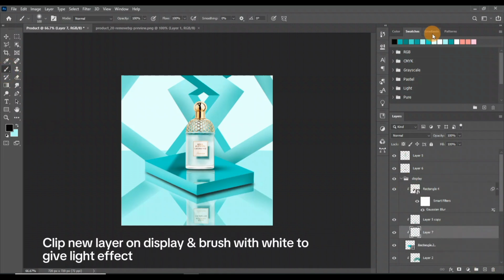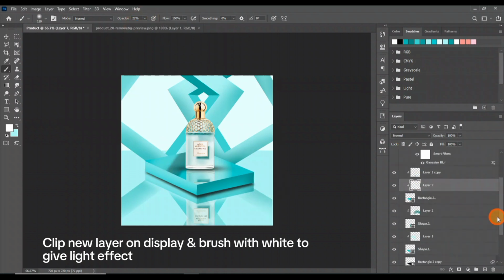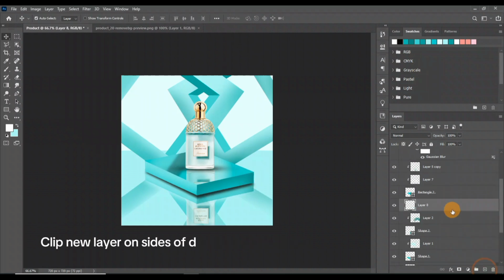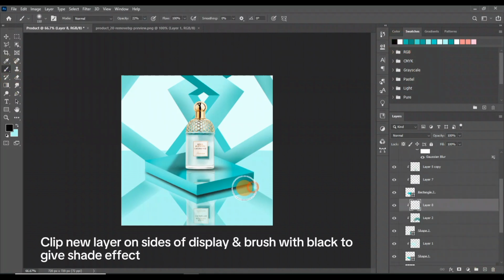Clip new layer on display and brush with white to give light effect. Clip new layer on sides of display and brush with black too. Give shade effect.